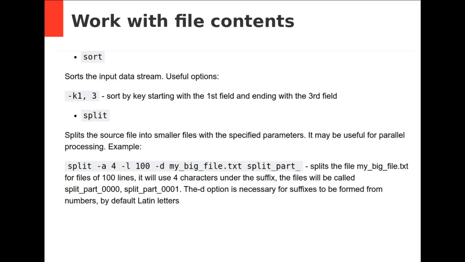The next command is sort. It sorts the input data stream. It has several flags. You can check them in the manual. The split command splits the source file into smaller files with specified parameters. It may be useful for parallel processing. For example, if you have a big file, you split it with the split command into smaller files and start processes on each part of the file.